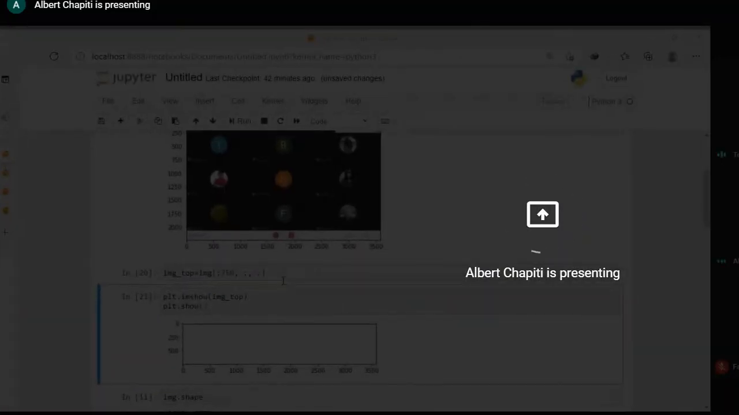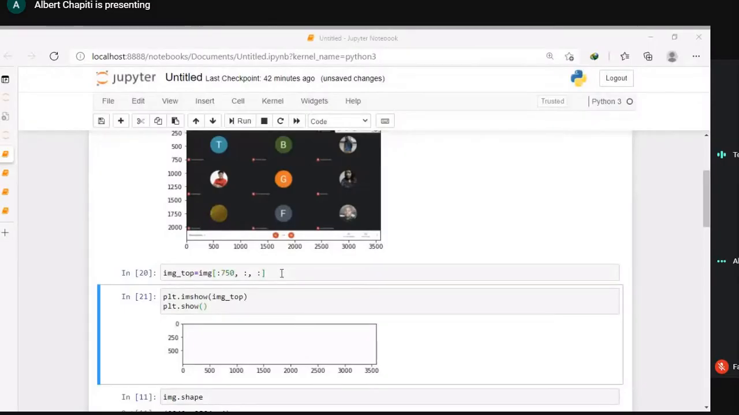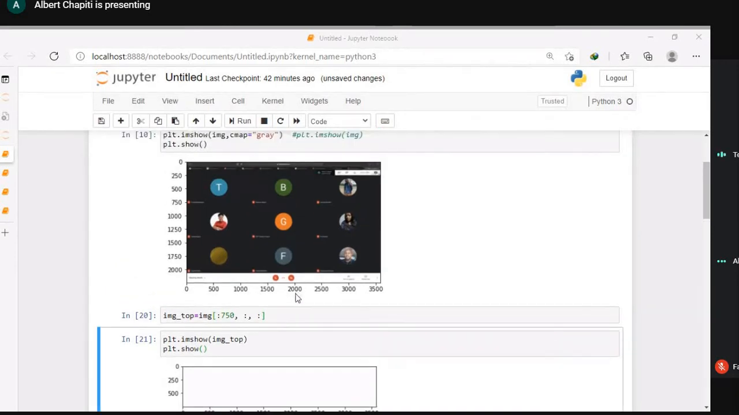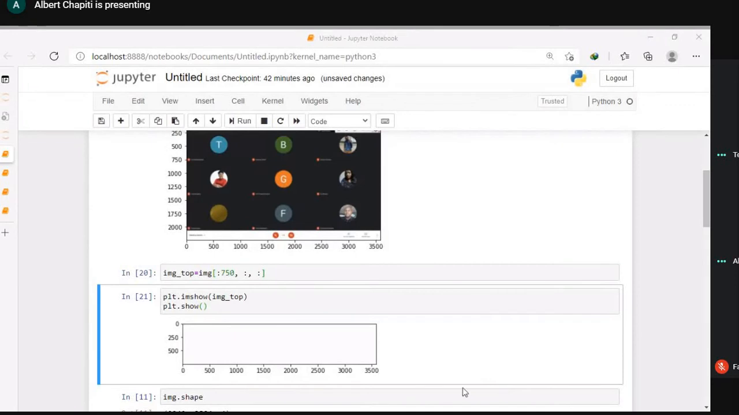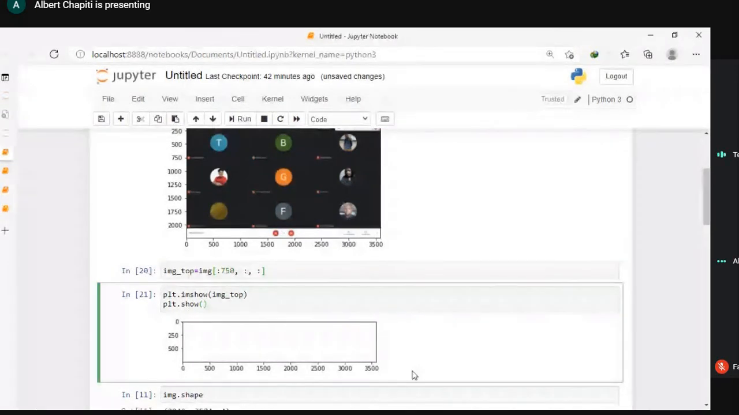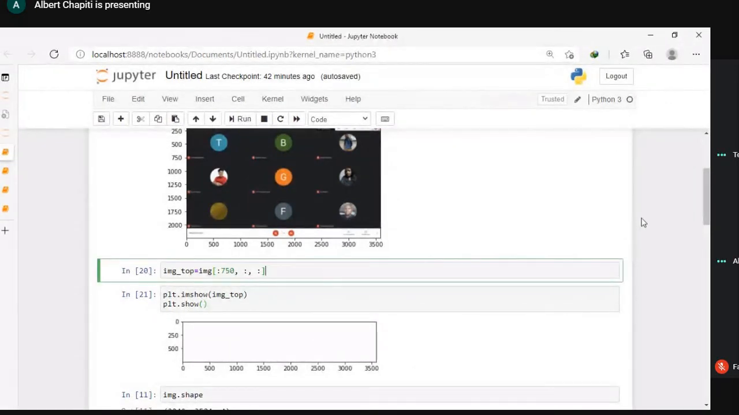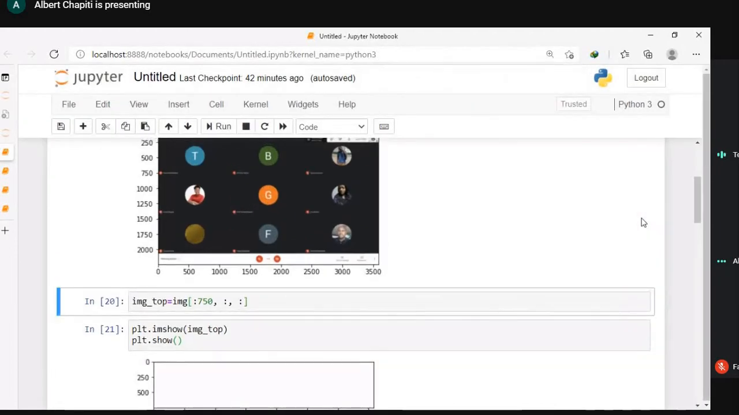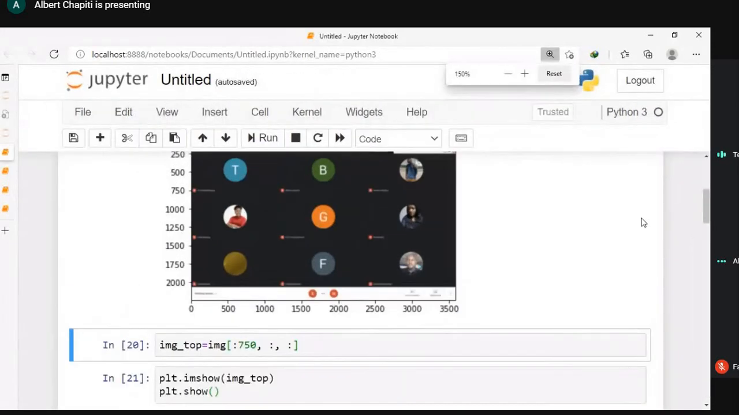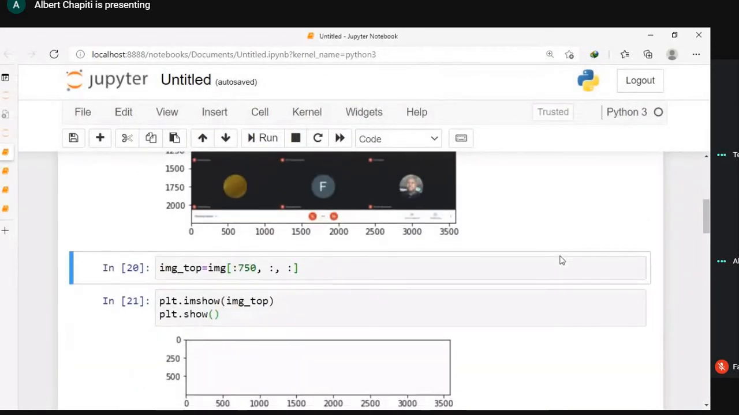Evelyn has got her mic on. Let's see where you sliced. Can you just maximize your screen? Maximize it, maximize it. You have 750.